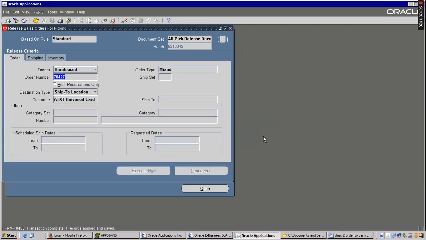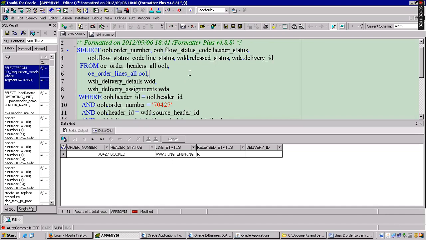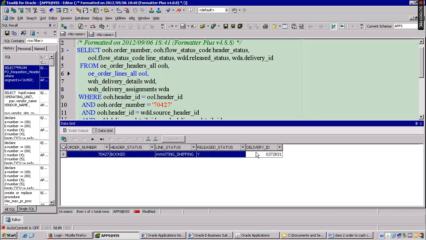Okay. Now if you fire the same query, the values will change. The moment you press Control Enter, the delivery ID will be generated and the release status will change to Y. That's it. This is Y. Do you see? Y, and the delivery ID is generated.